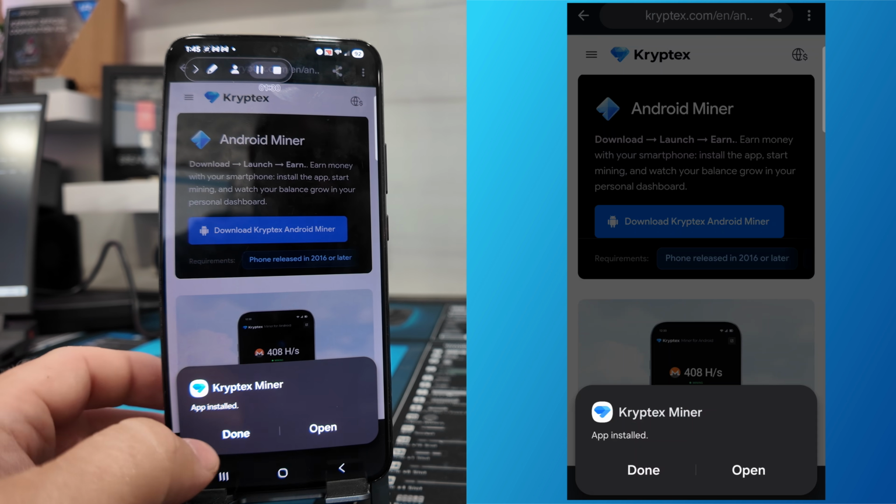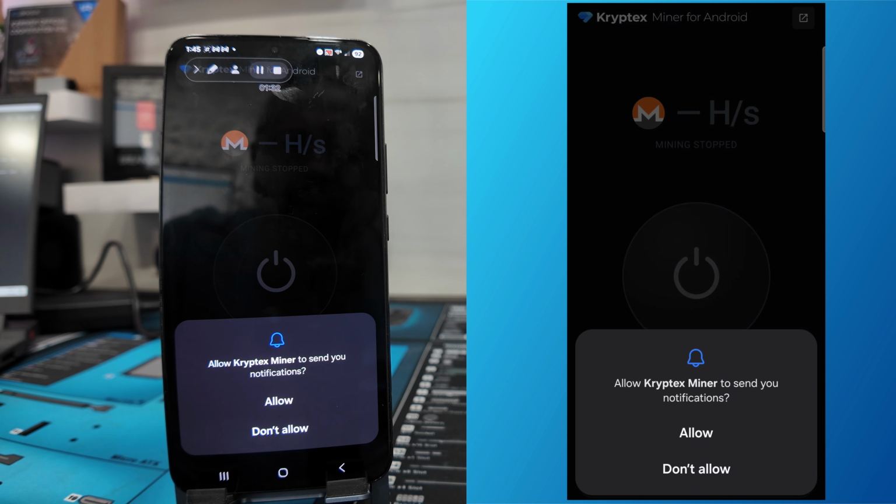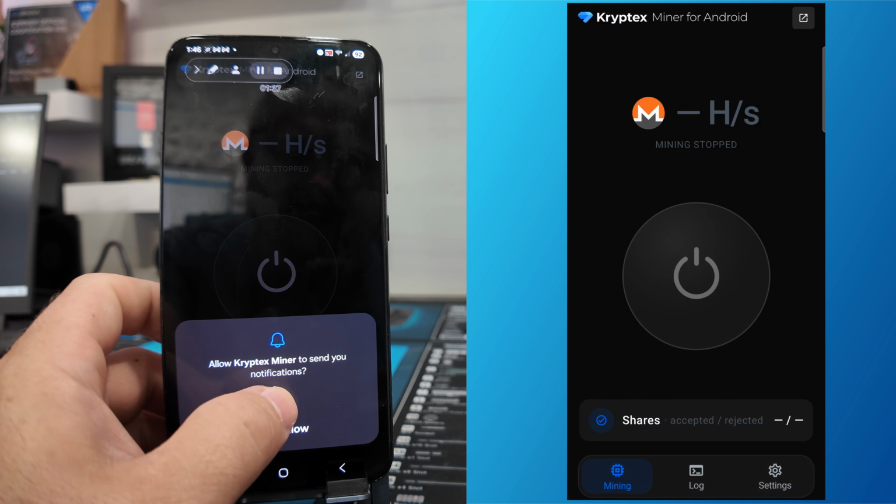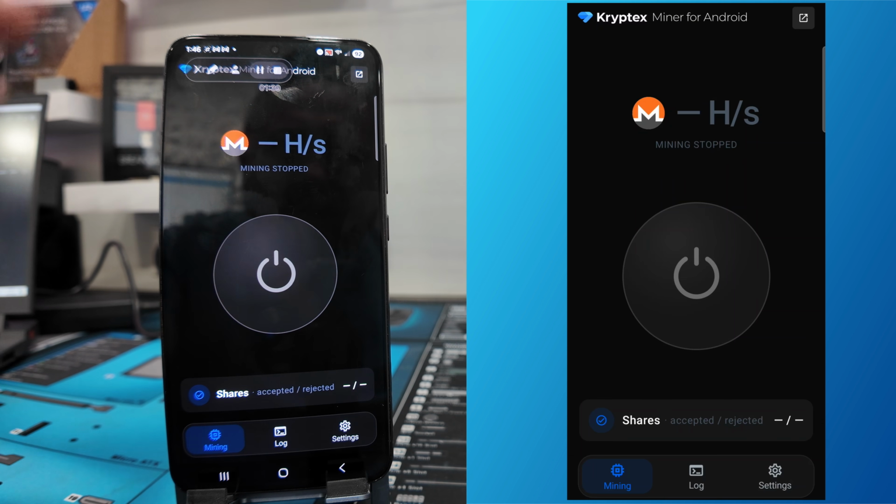All right, that is finished. And we're going to hit open. And right here, it's going to ask, do we want to allow notifications? I'm going to click allow. And now we are at the home screen here. We're not doing anything yet. We're currently just logged in to the app.